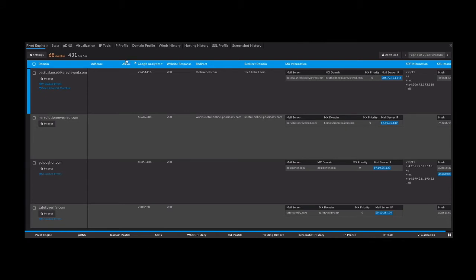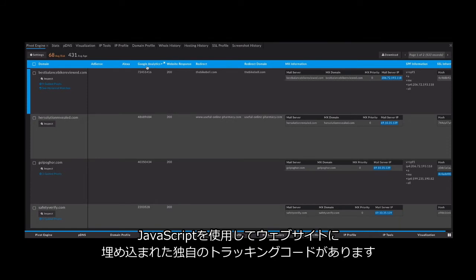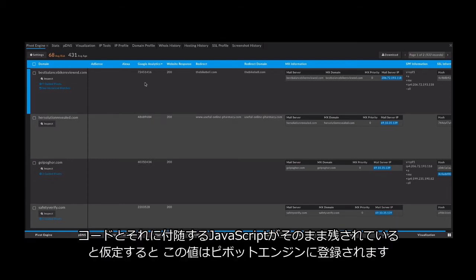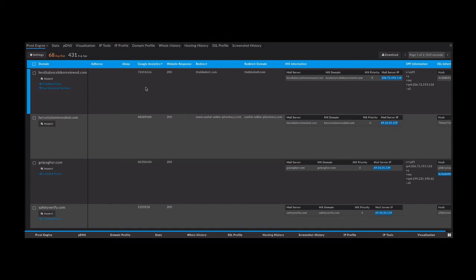active campaign. Moving on to Google Analytics, which is a unique tracking code that's embedded in a website using JavaScript. If a domain has been spoofed and had their website screen scraped for content, this value would become a guided pivot, assuming the code and its accompanying JavaScript were left intact.